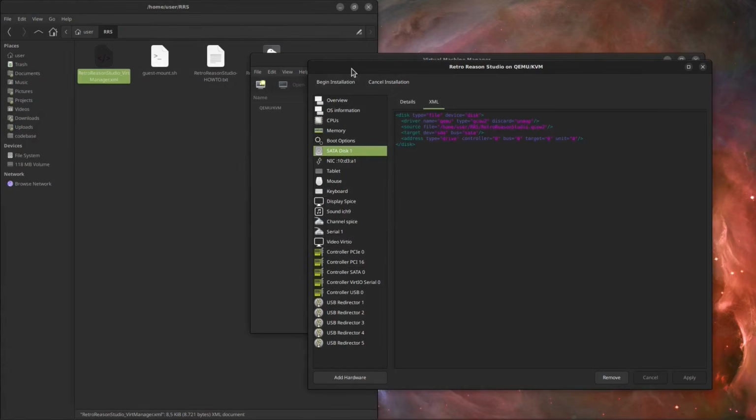So once that's all done, you click begin installation. Now in reality, we won't be installing anything because it's already done, because everything is already in the image. But just by clicking here, it will start the virtual machine.